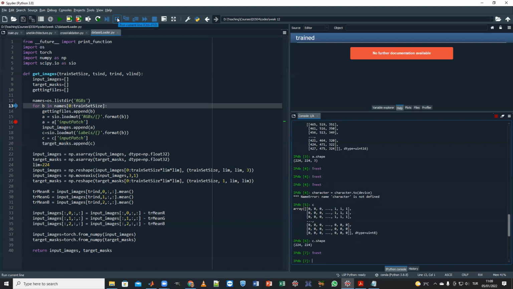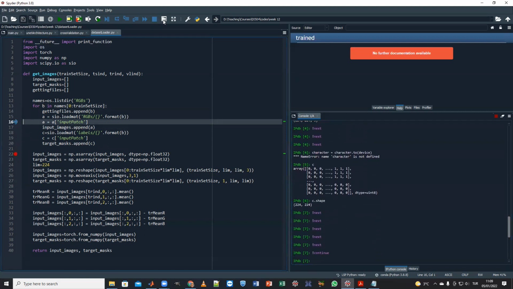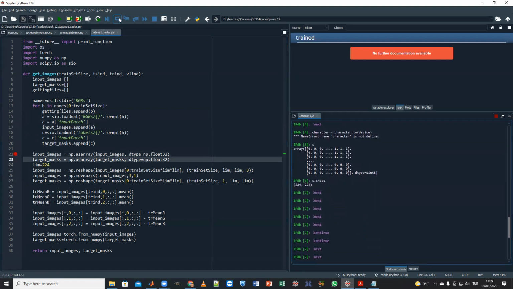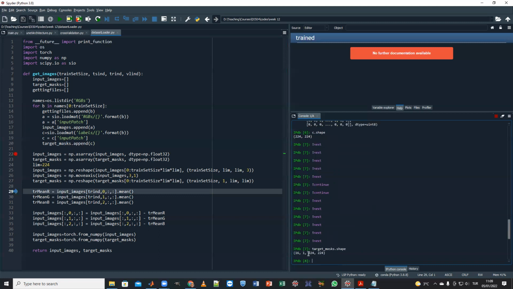Then I reshape them. It's a loop. And in the end, the target masks file is 16 by 1 by 24 by 24. That's the shape it needs to take.